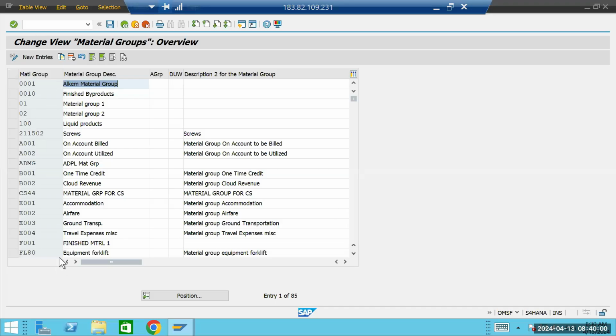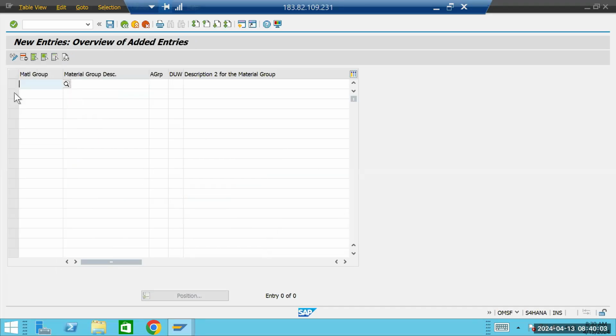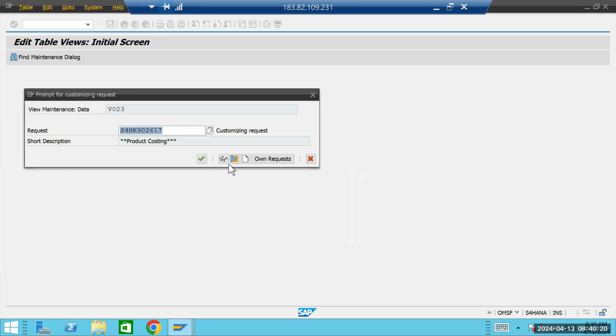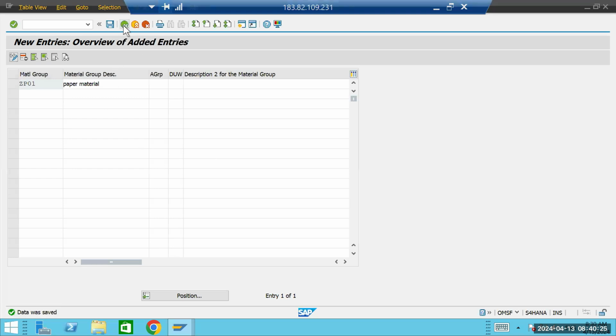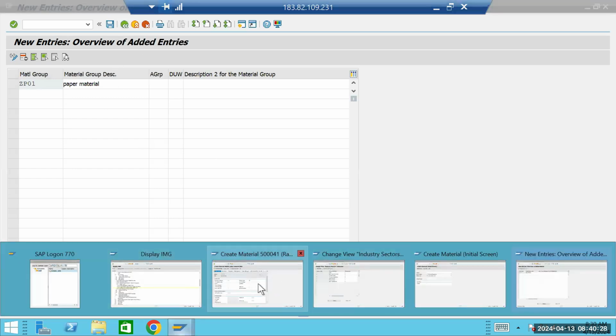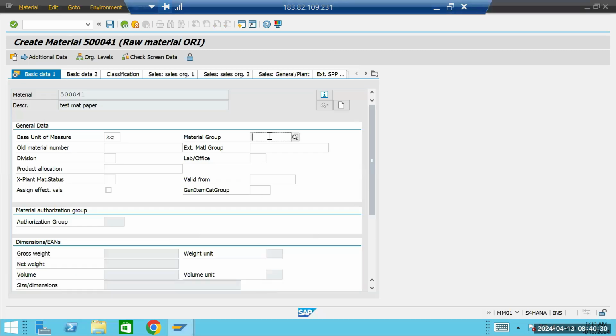So here, let's say we want to create a new material group, we go to new entries. What is the material group? Let's say we take ZP01, and the description is paper material. Just hit enter, and save this. Now if you go to the material master screen, let's say we enter ZP01 that we have created, and press enter.